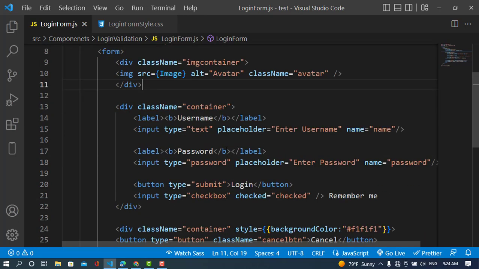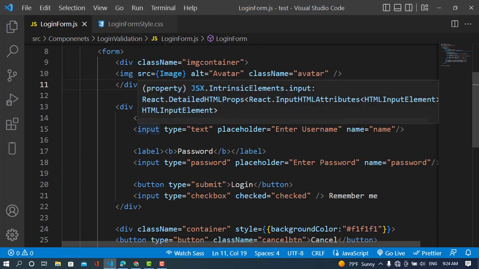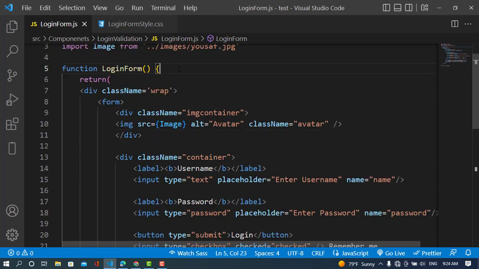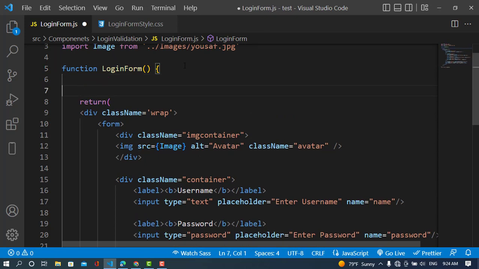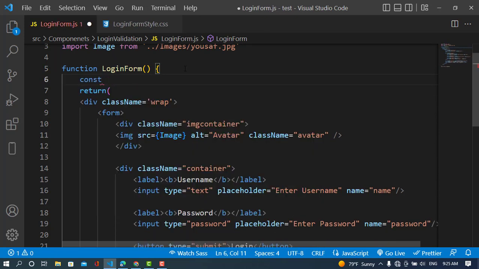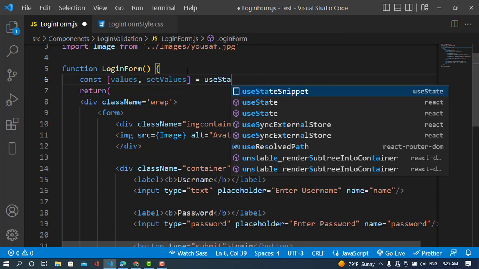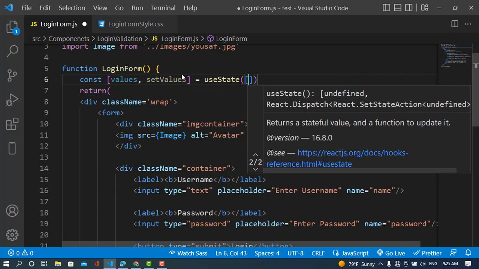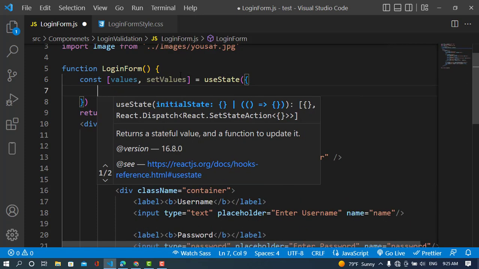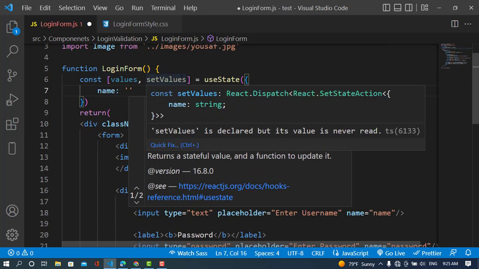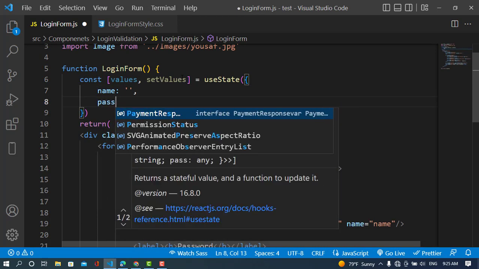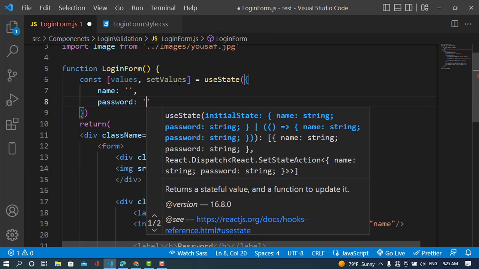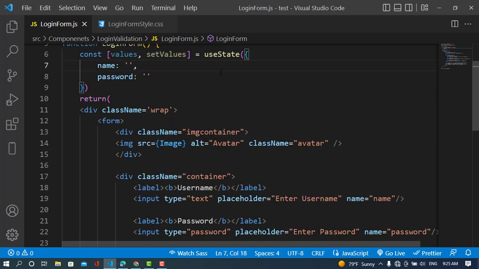First of all, whenever we are entering values into our input fields, we should store them in a variable. So let's create a variable, const values, setValues, and I will use the useState hook. It is an object with a name value and also a password. We have these two values in our object values.